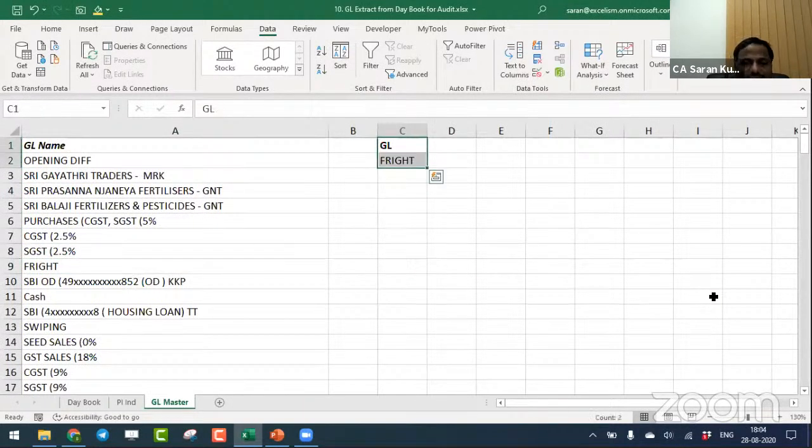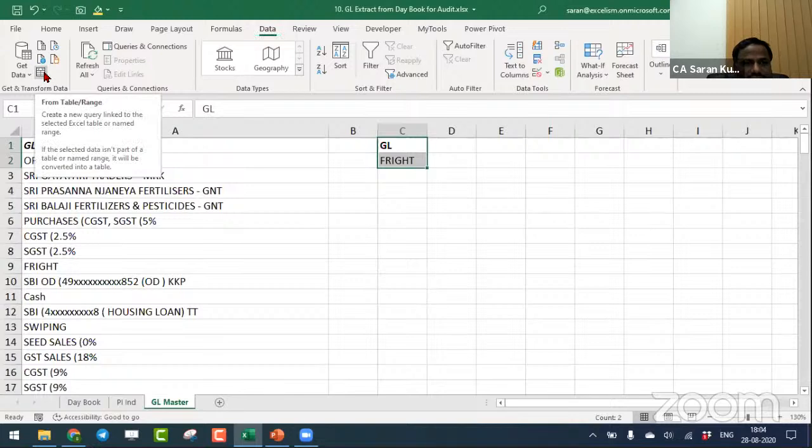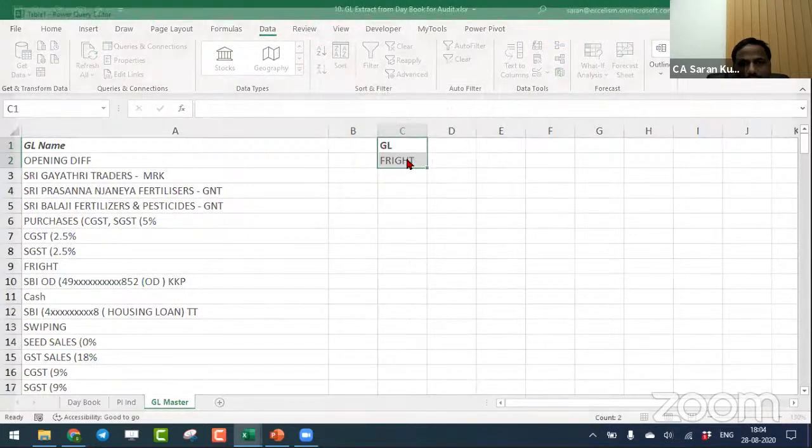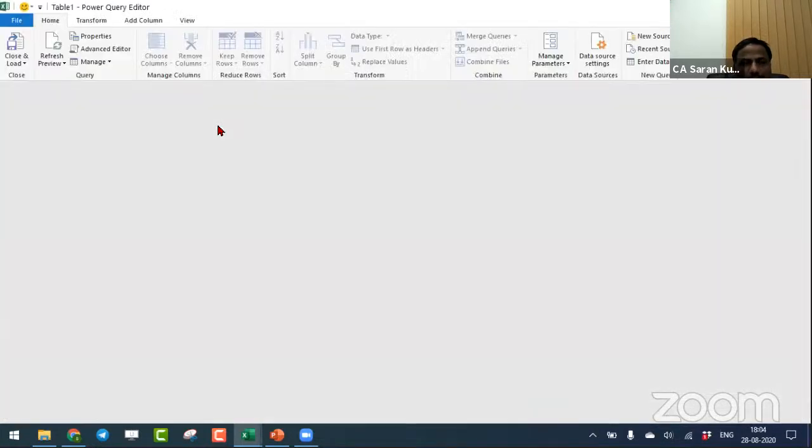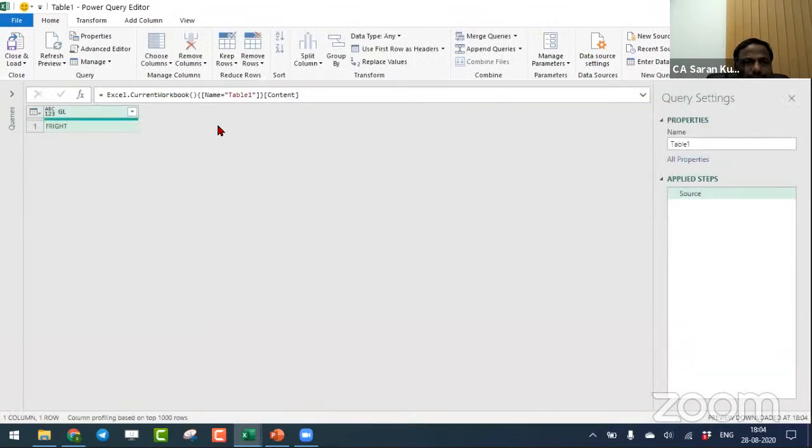Now you select these two. I want to take this into the Power Query. Go to the data, take from the table, click OK, so that this will go and store in the Power Query at the backend, right? So now this name is a GL name, right? Now you just close and load to.